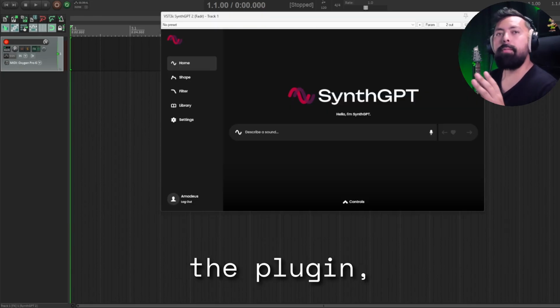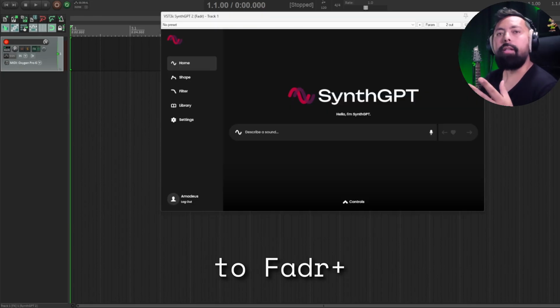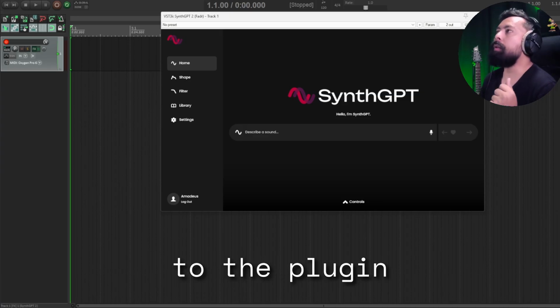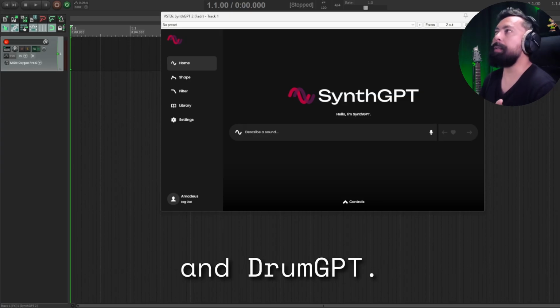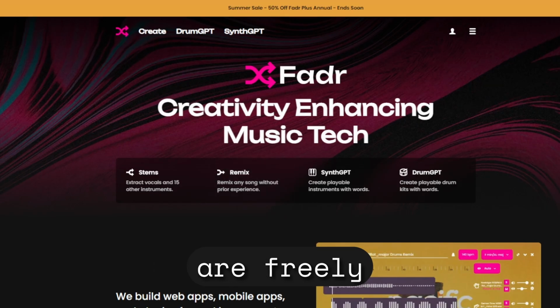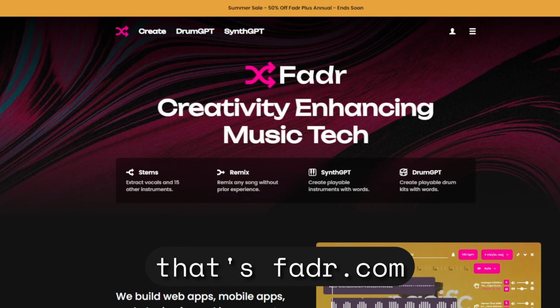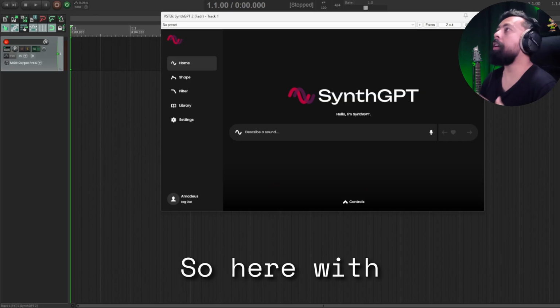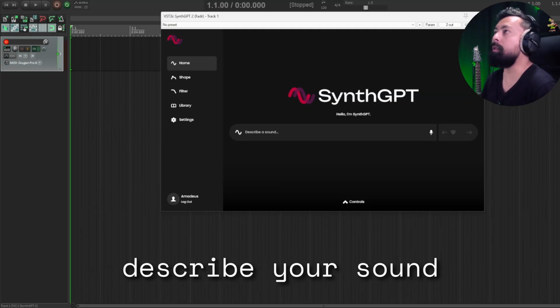So now in order to have the plugin, you will need to subscribe to Fader Plus to get access to the plugin for SynGPT and DrumGPT. However, both of these tools are freely available on their website, that's fader.com, so you can check them and experiment with them for free. So here with SynGPT, you will describe your sound down here.